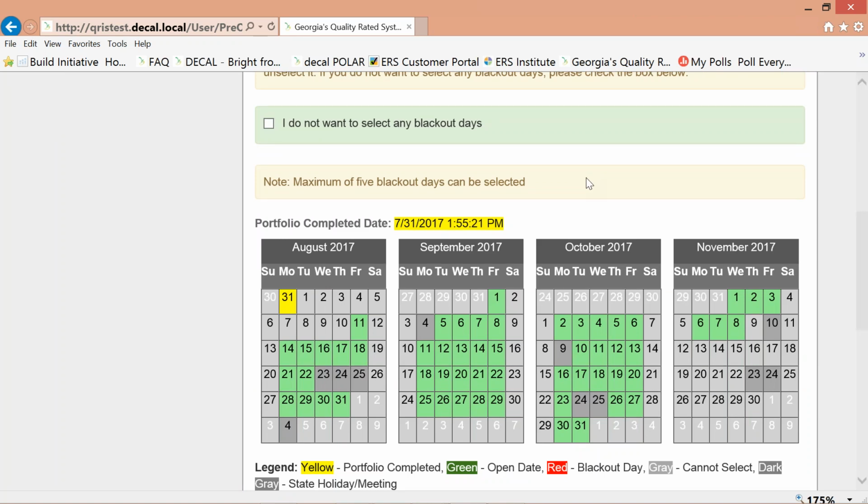The calendar interface consists of 4 calendars, which will incorporate the 90-day window in which the observation can occur. What you're going to see is the day that the portfolio was completed. So this is the day, which is today, when we hit that portfolio ready to submit button. We've got our 10 days here, which are days that cannot be selected. Anything in this light grey, weekends, the 10 days, are days that providers cannot select as a blackout day, because they are days that we will not be conducting observations on.